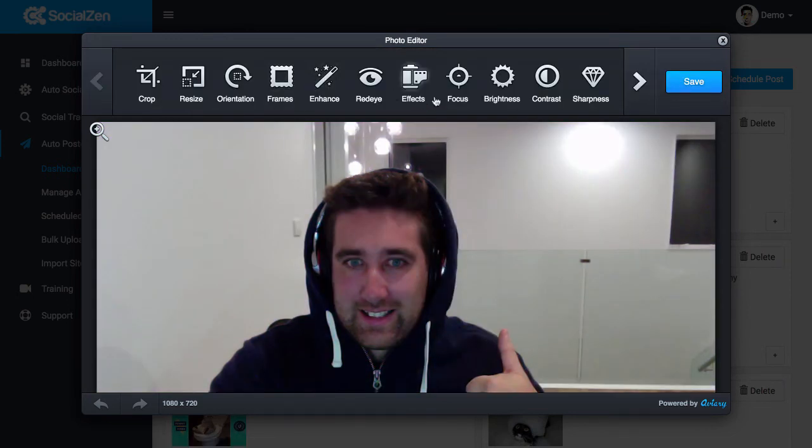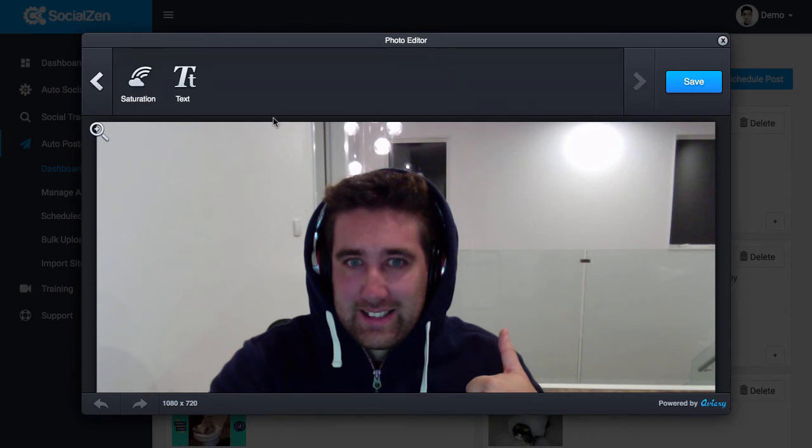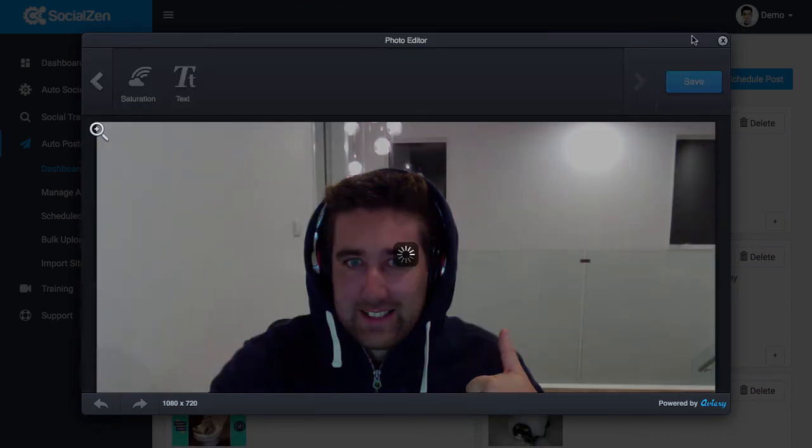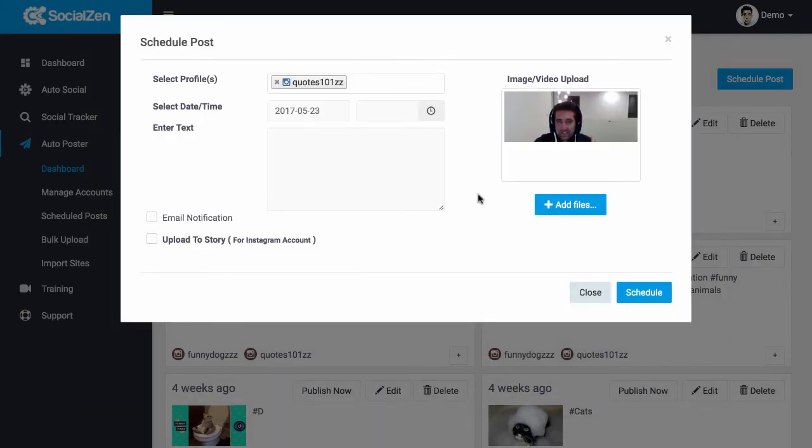We can also crop it. We can also do a whole bunch of different things, as you can see up the top here. So it does have quite a comprehensive photo editor, and we can edit the text on there. Now we can save this after we've edited it, and this will go back into our profile. It might take a little while to save because I am on mobile broadband here.